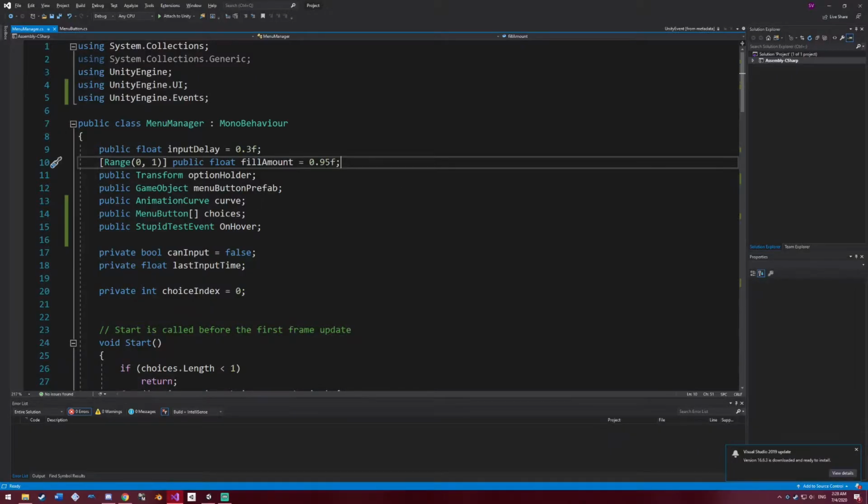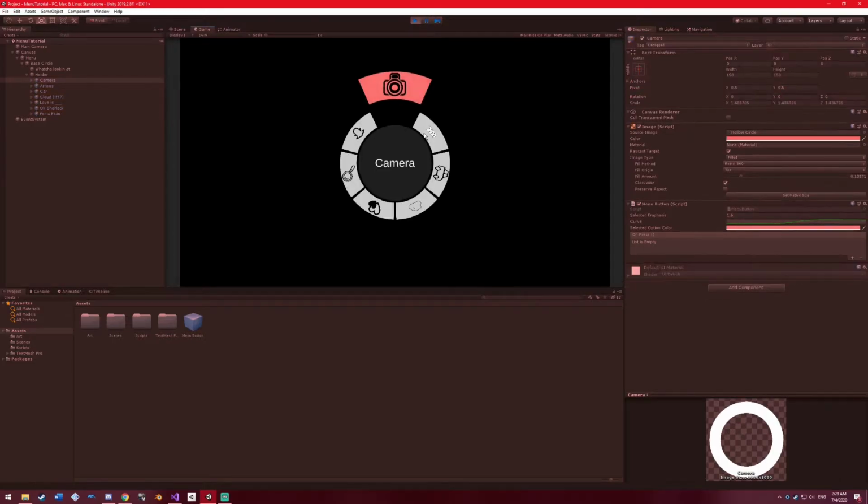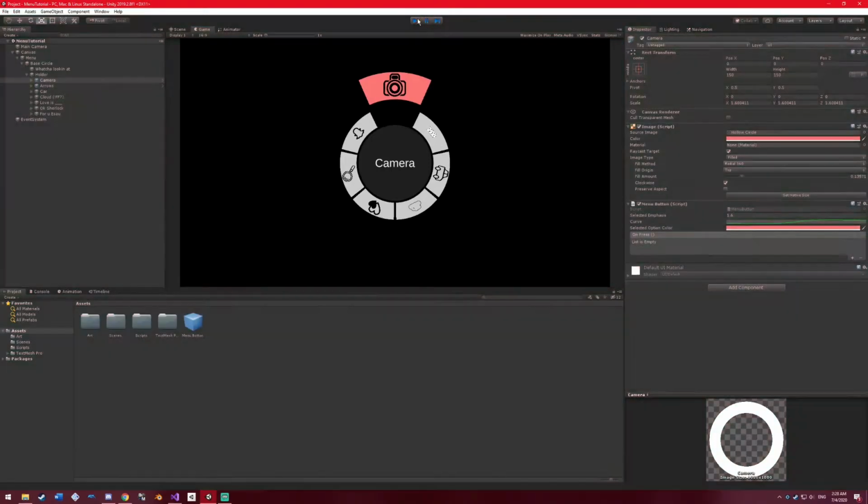programmatically. The reason I have it at 0.95 and not 1 is because I wanted some gaps in between the buttons, which, if we hit play right here, you can see the little gaps between the buttons. If I'd set the fill amount to evenly divided by however many options there were, we'll see the math in a minute, then there wouldn't have been gaps, which doesn't look as clean in my opinion.